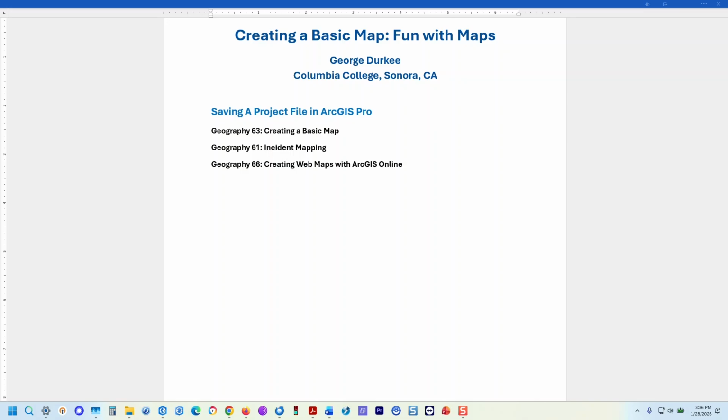Pro and Online are pretty well integrated now, so you can exchange between the two, and that allows you to share among different contributors. So it's a pretty useful thing. And also, of course, you can upload and show it to others.